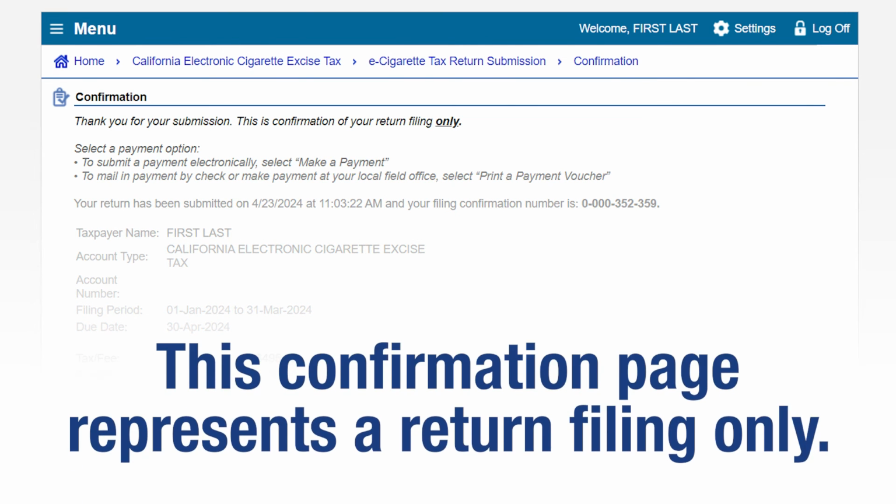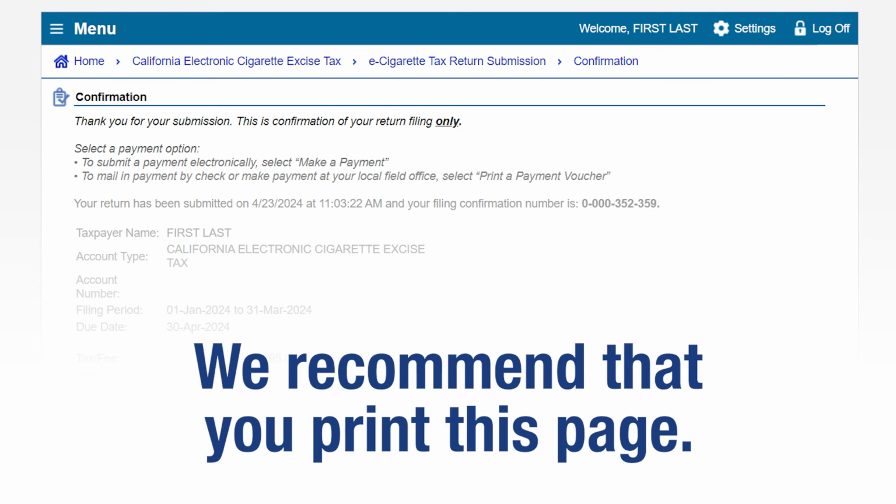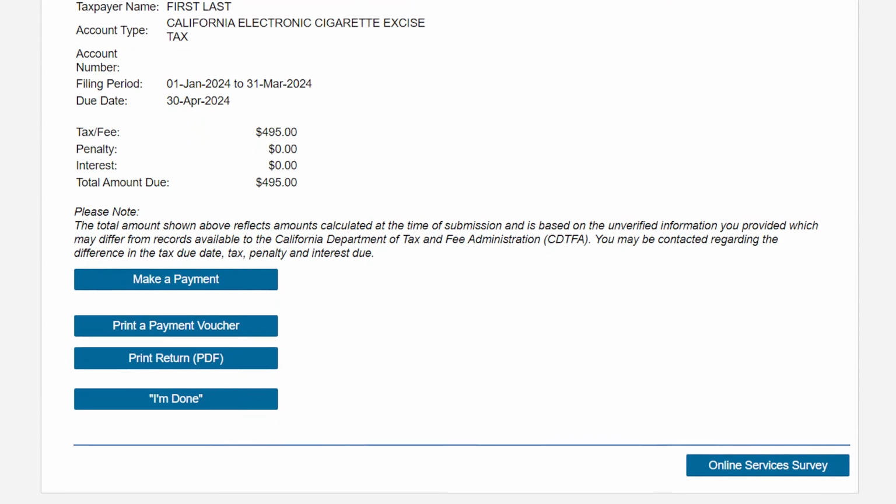This confirmation page represents a return filing only. Please take note of your confirmation number and total amount due. We recommend that you print this page. To print your submitted return, click on the Print Return button. To make an electronic payment, click on the Make a Payment button. You can also share your feedback by clicking on the Online Services Survey button.